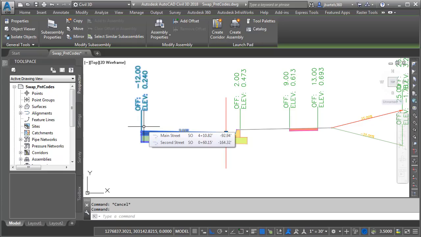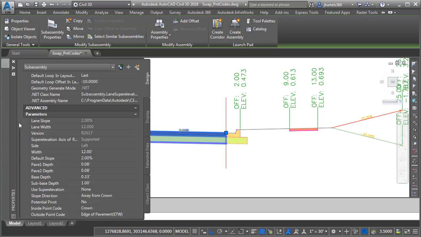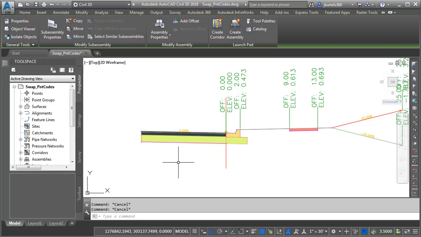Let's make that change. The lane's still selected. Let's come back to the Properties palette, and we'll make the inside point code ETW. Notice there are other options here. Feel free to experiment with these when you get a chance. I will then make the outside point code crown. When finished, I'll press Escape.